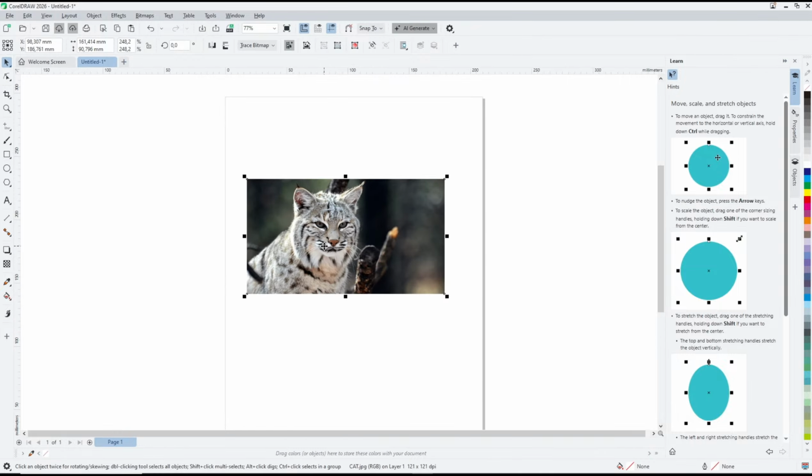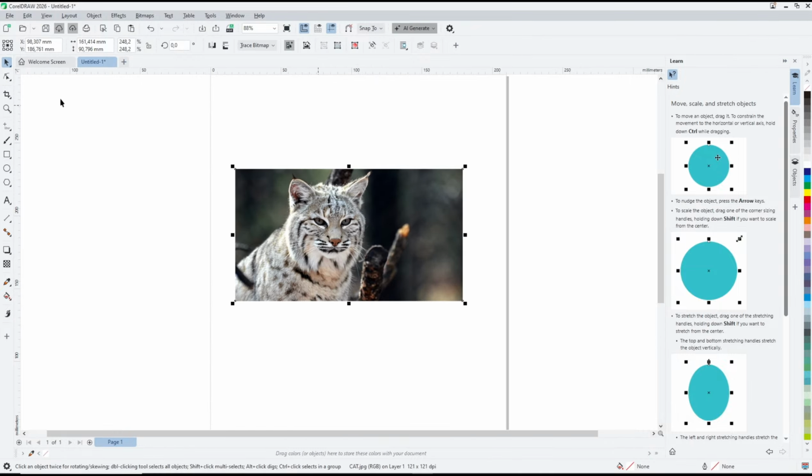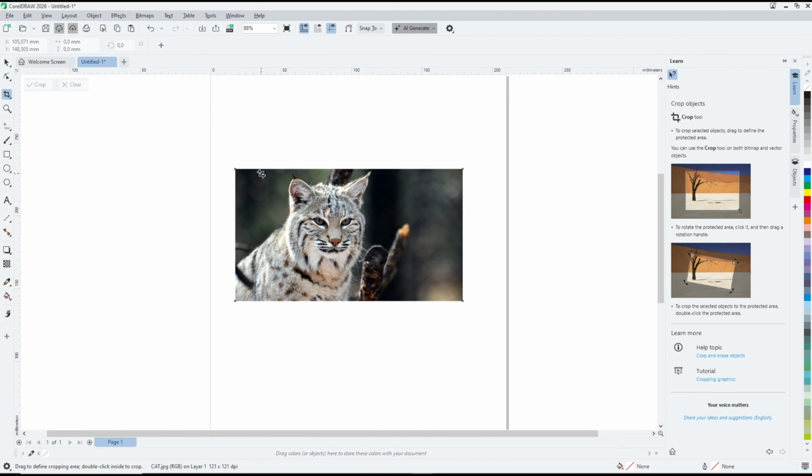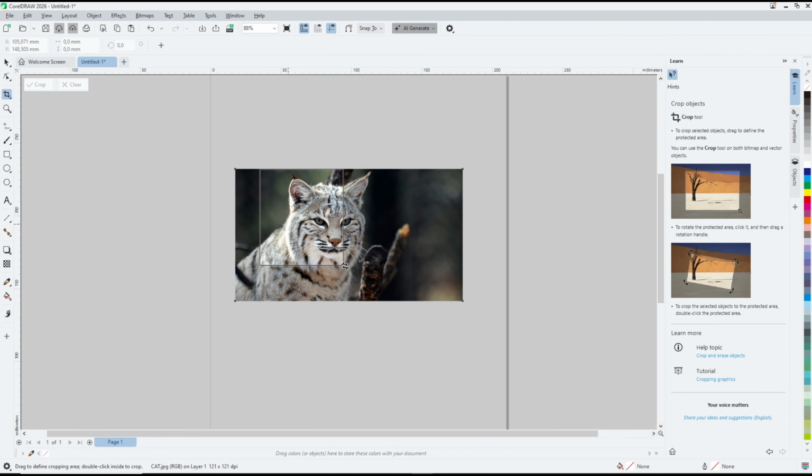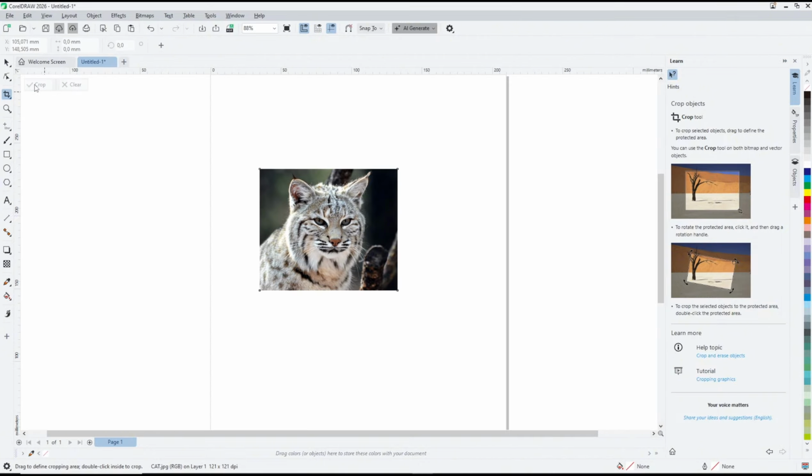Now if you want to crop the image, you can use these crop tools. Click on the image, hold, and then you can move back to this point. After that, you can use the vertex to resize the cropping. And when you are done, you can click this crop button to crop the image.